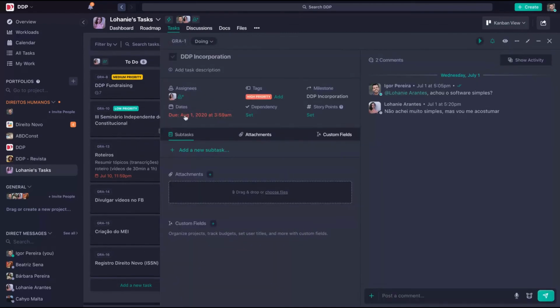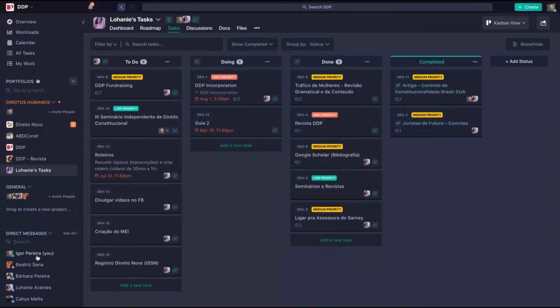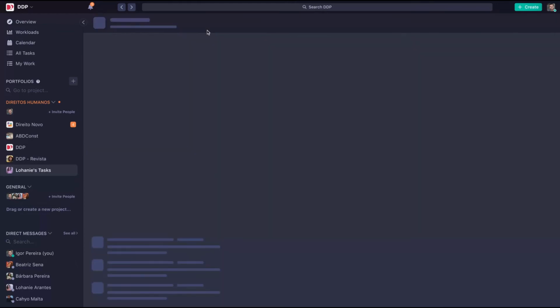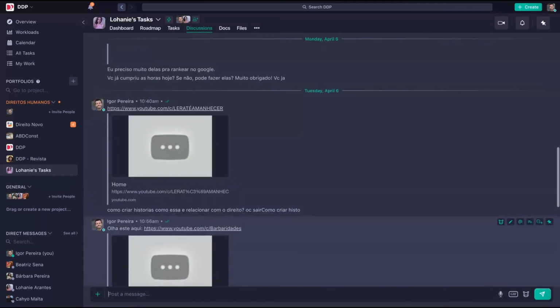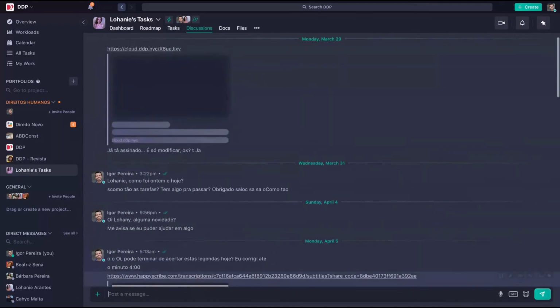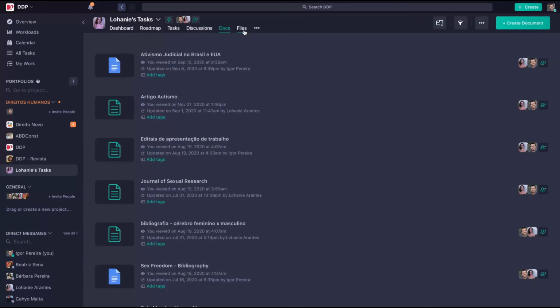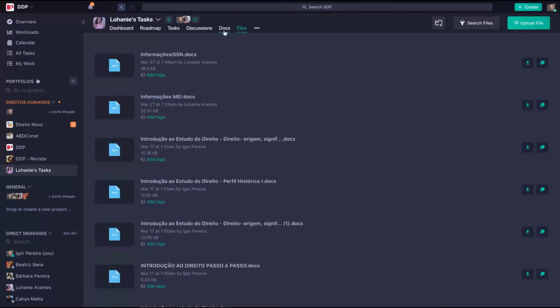If you click here, you can add the due date, set the task depending on other tasks, and set some milestones. You have a chat inside each task where you can talk with your team members, and you can also add attachments. Besides the direct message and the chat inside the tasks, you have a discussion inside each project, which is a live chat, so you can talk seamlessly with your team members. You have 2 possibilities to add files: in files, and in docs.